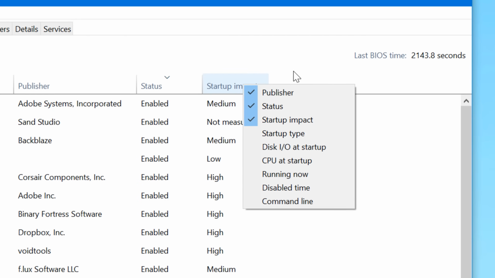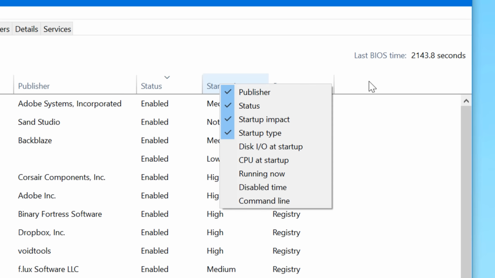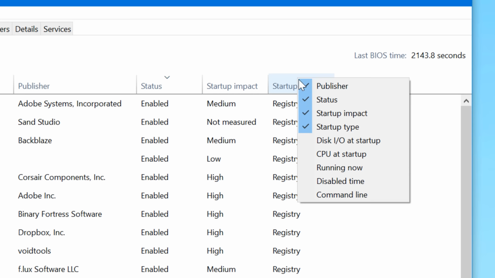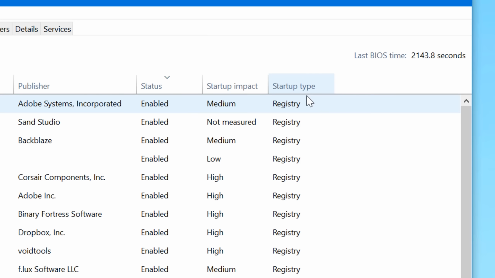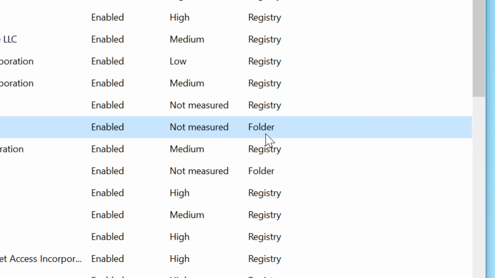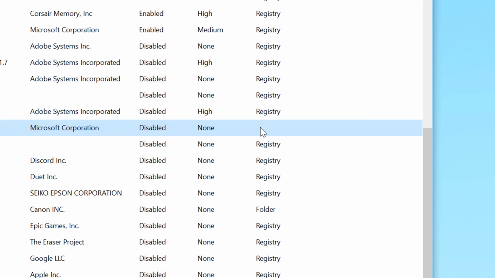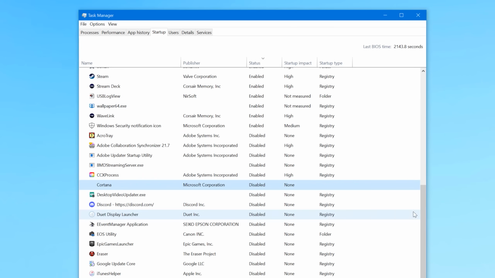If you right click at the top of a column, you can enable other columns for info. And you must click an existing column, just clicking an empty spot won't do it. One of the useful columns is Startup type, which will show you the source of that particular startup entry. So it could be a folder, which I'll go over next. It could be a registry entry, or it could just be blank, in which case it's probably from the Microsoft Store. But again, this doesn't cover all the possibilities, but we will.